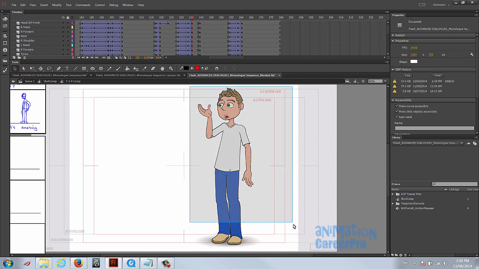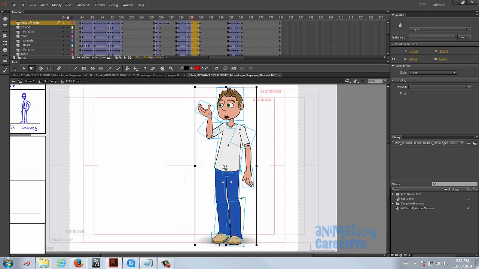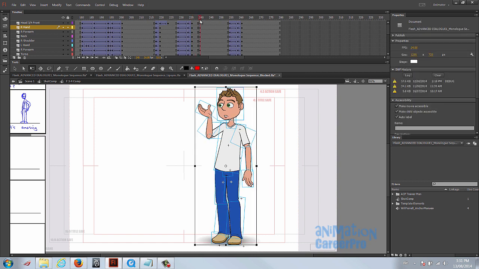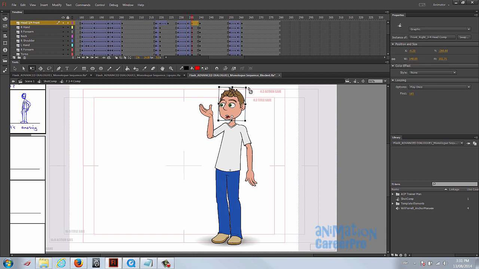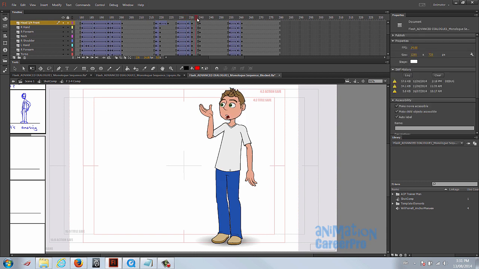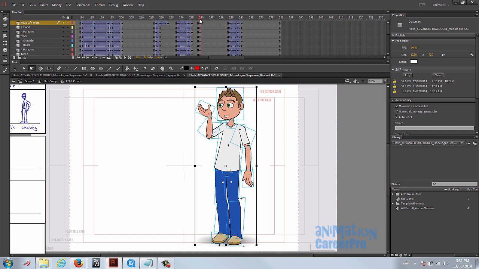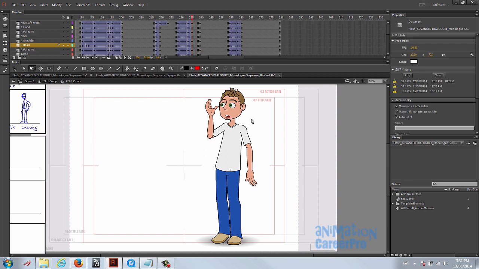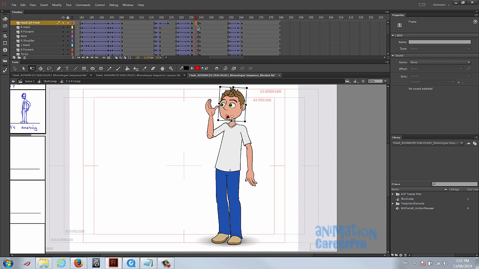Set a key. Select the entire body, and just bring it back a little. Bring the arm back a little bit. Break the wrist. Bring the head back so it settles into place. And then I'm going to just drag this hand a little bit. So let's in between that.